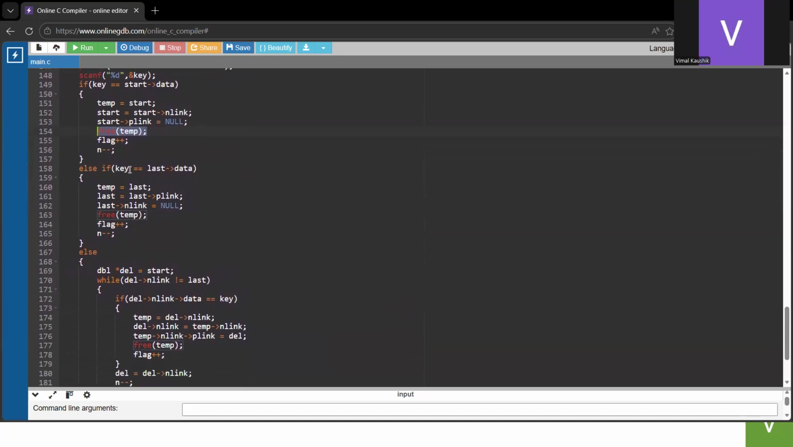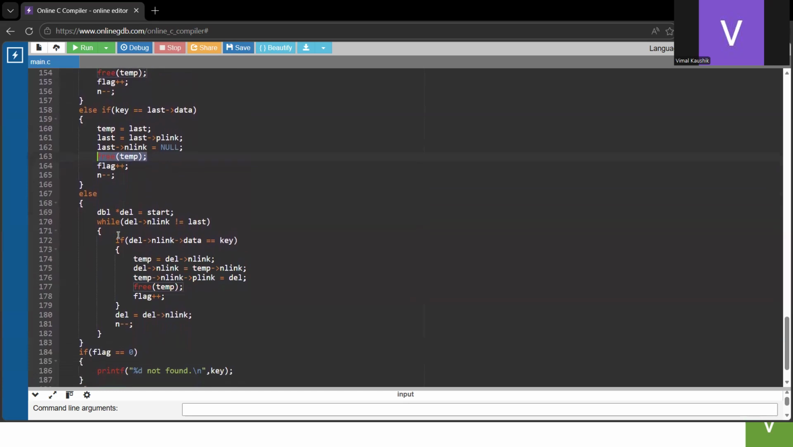Similarly, if we want to delete the last element, that is last of data, we assign temp to the last element. Last is equal to last of p link, that is we move the last pointer to its previous node. Last of n link is equal to null. Free of temp is used to delete, increment the flag value, and decrement the total number of elements.